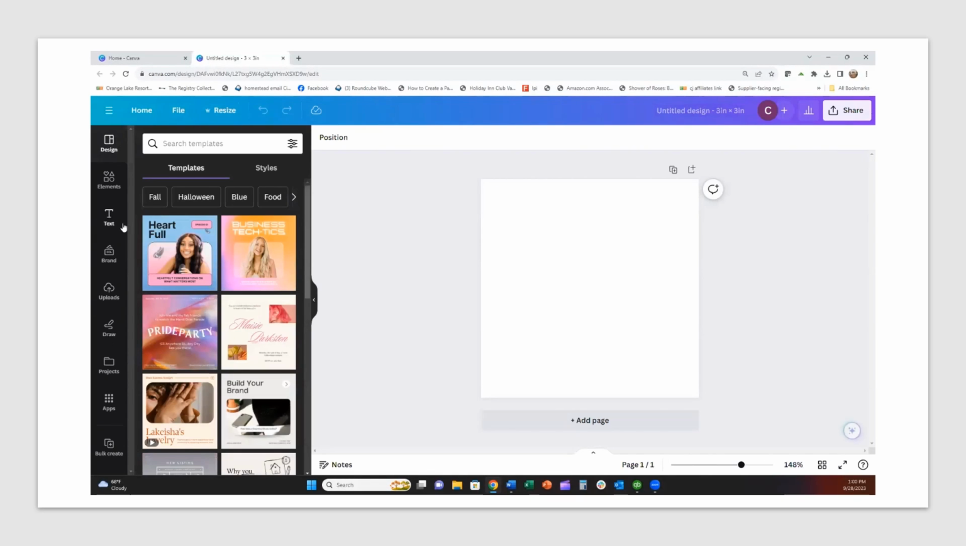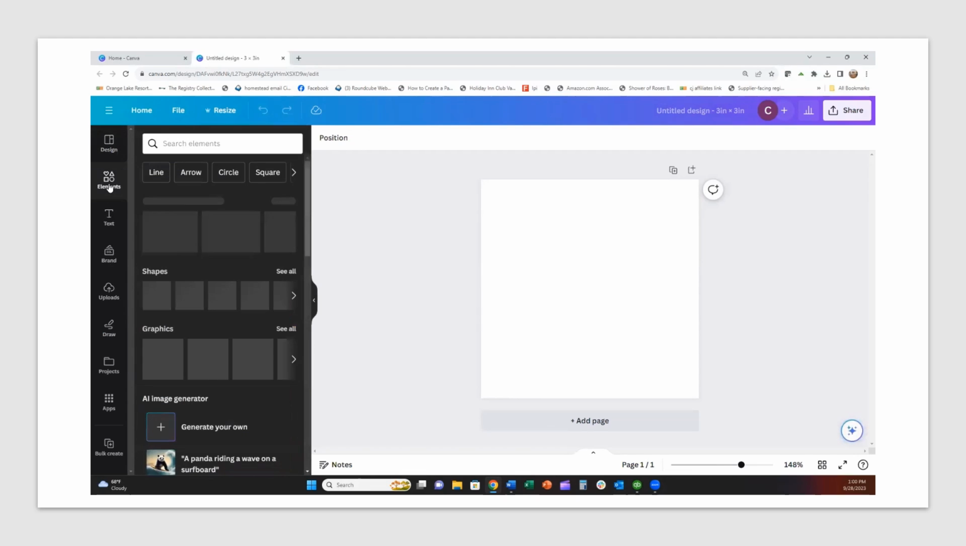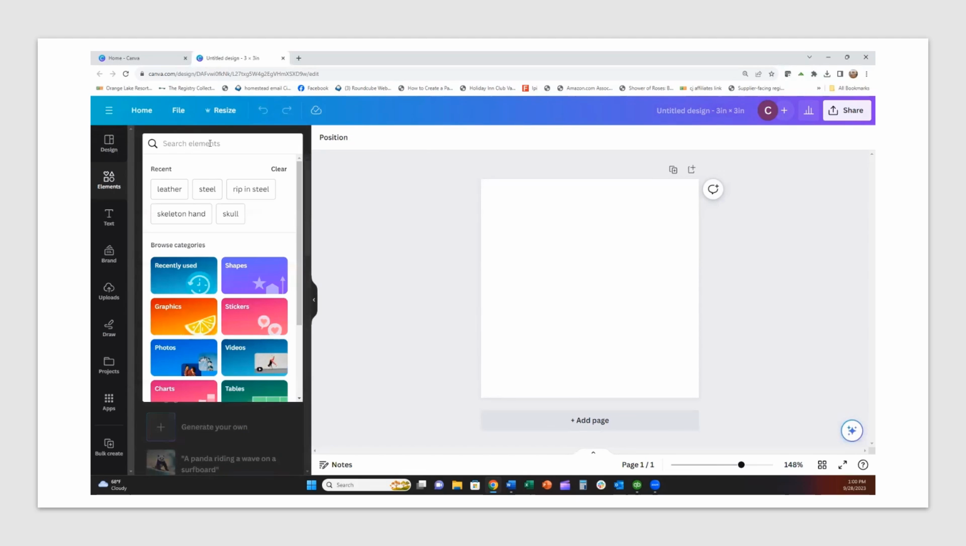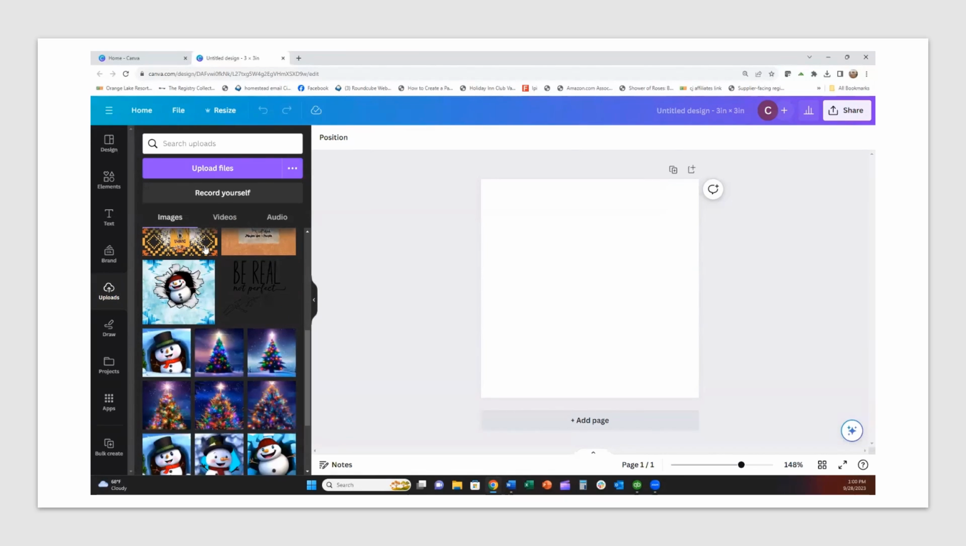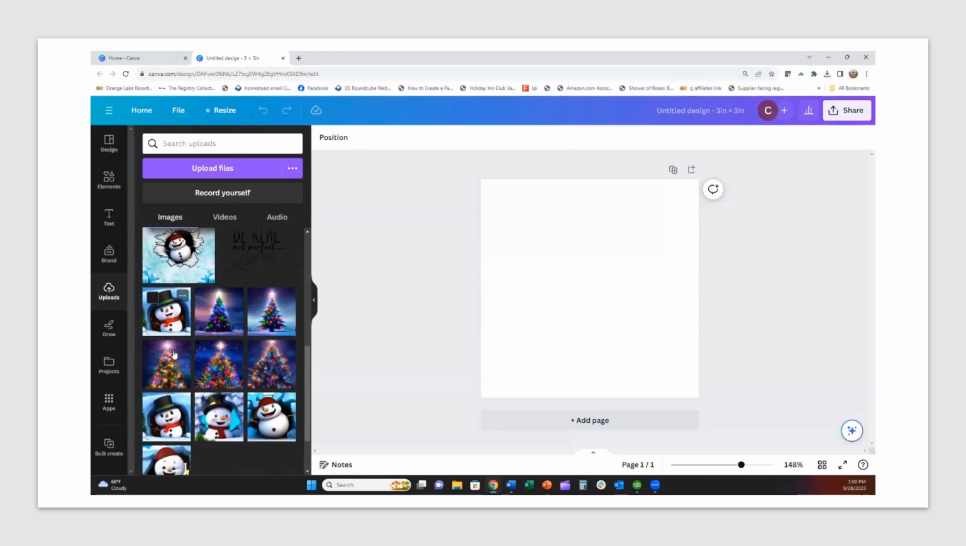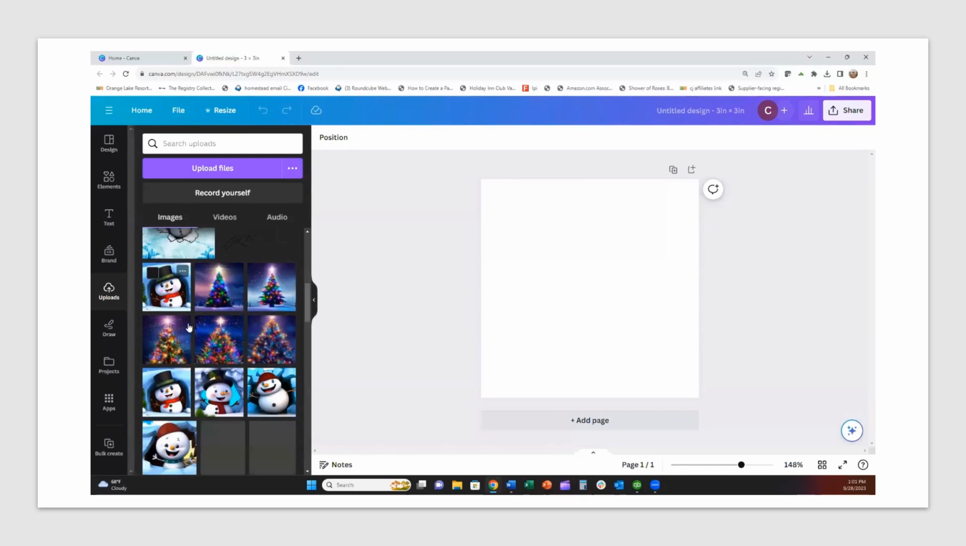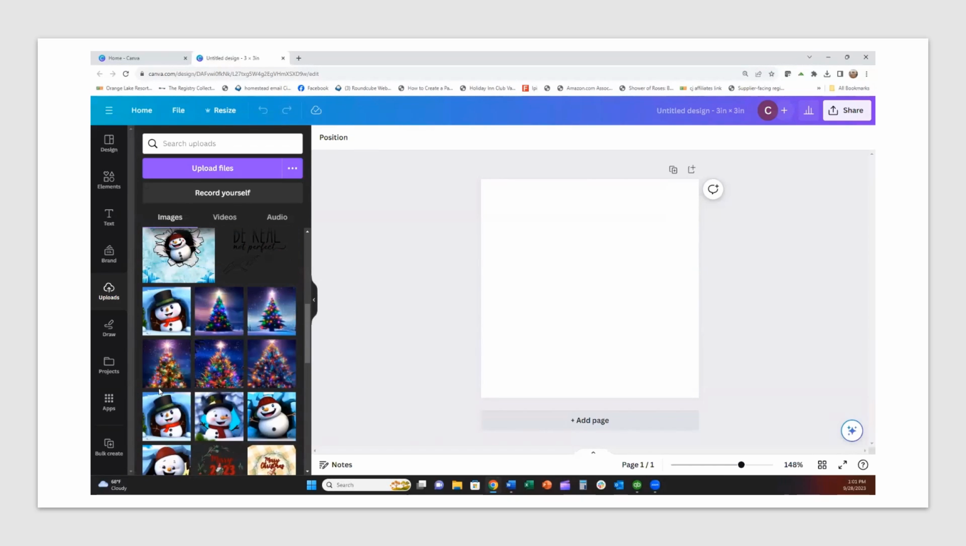And then what I'm going to do first is go to elements here, and start with a few things. In my uploads, I have some designs that I created with AI, some really cute Christmas trees and some snowmen. I was able to make some tumbler wraps with these. But the first thing I'm going to do is see which one of these would fit on an ornament really well. And I think it might be this one.